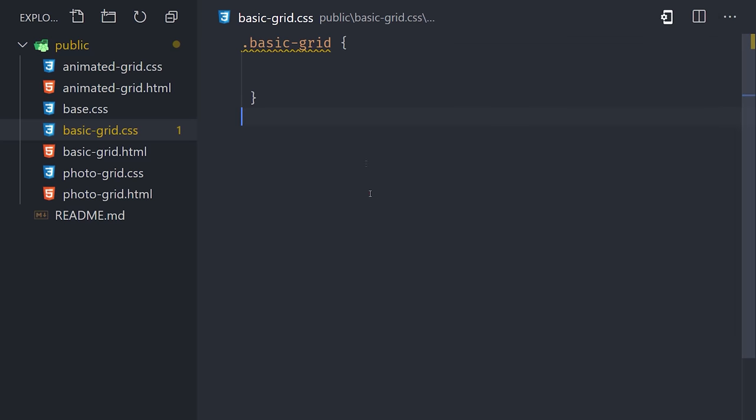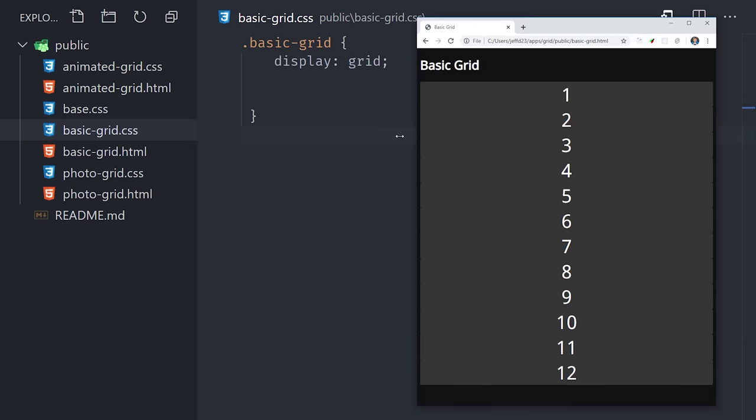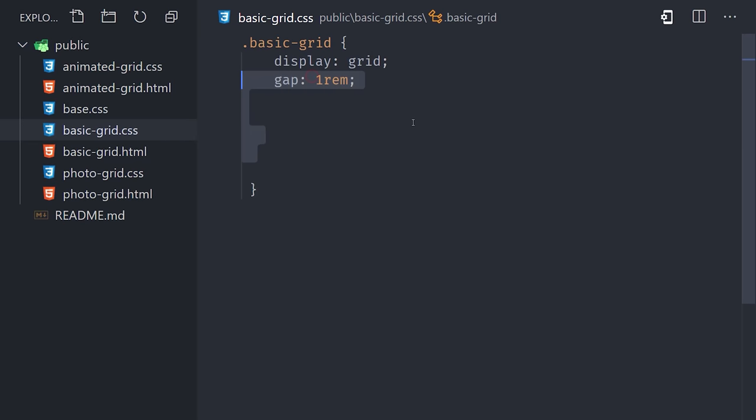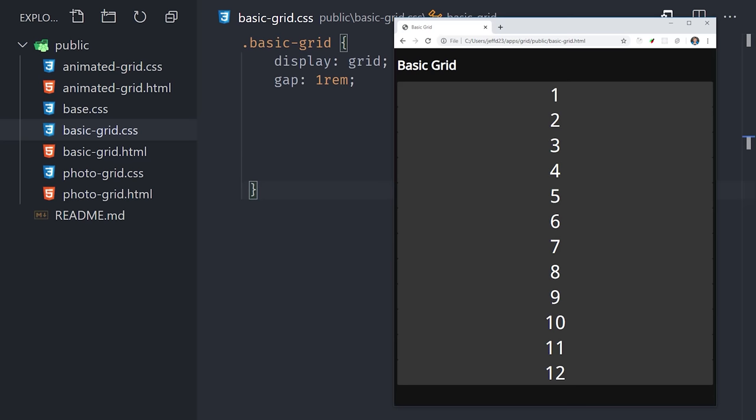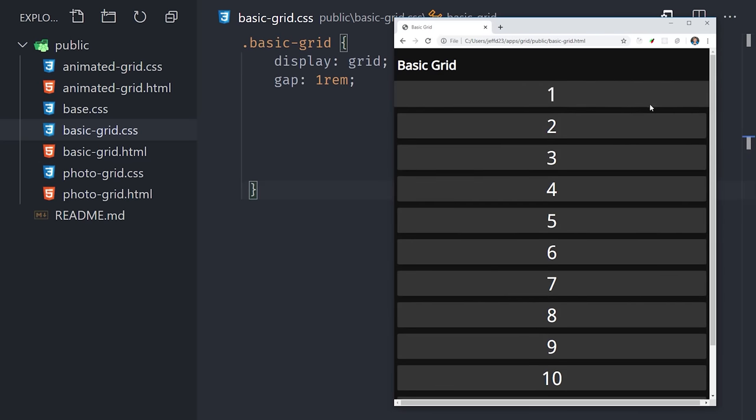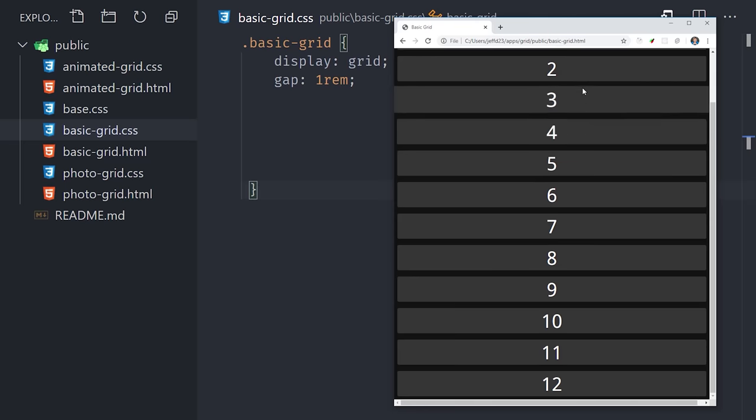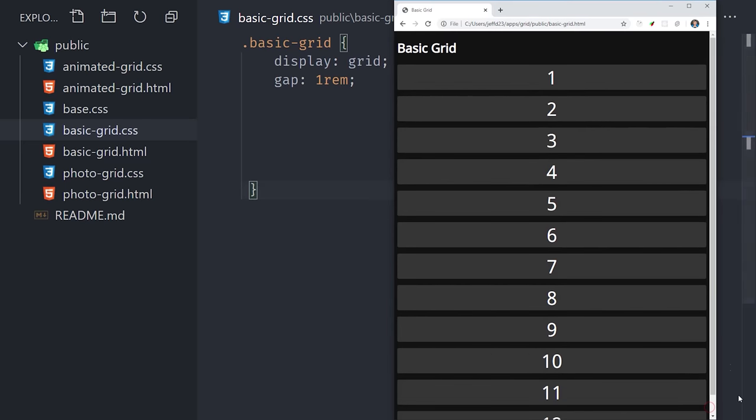The first step is to set display grid on the container. And you'll notice right now, everything is just stacked up in a single column. Let's start by giving our children a little bit of spacing. We can do that with the gap property instead of setting margins on the children. That will guarantee that we always have one rem of spacing between the items both horizontally and vertically.